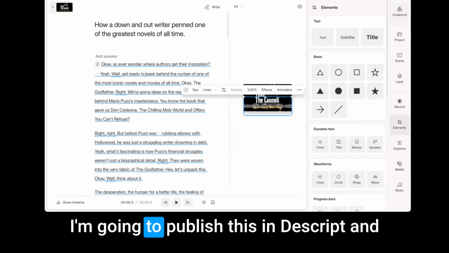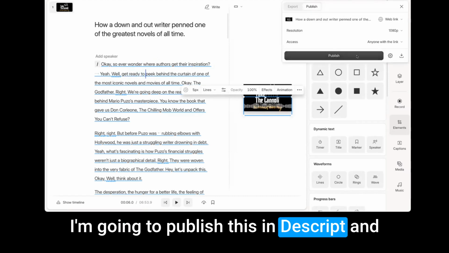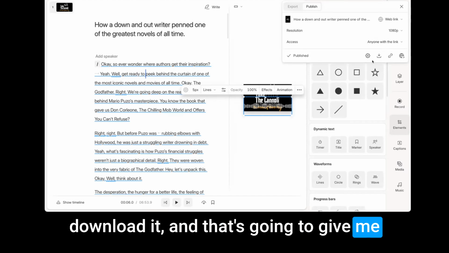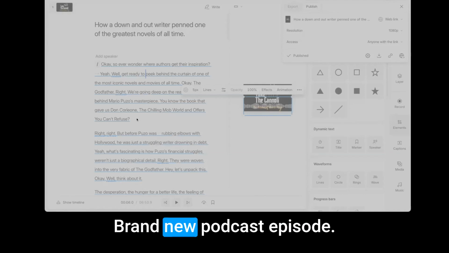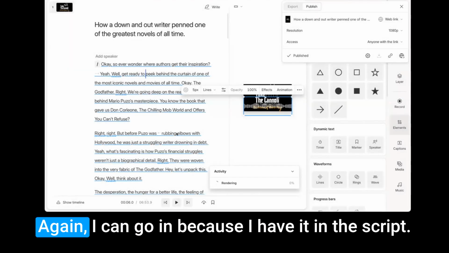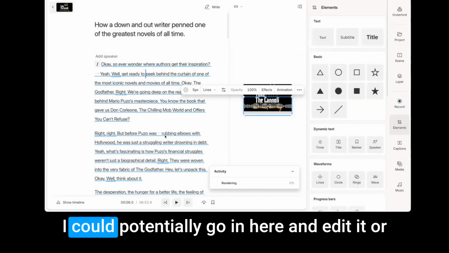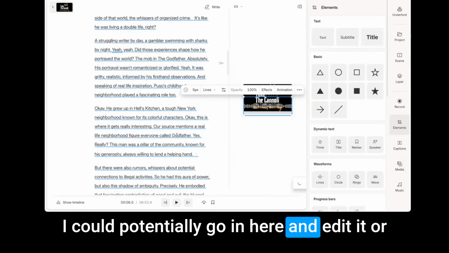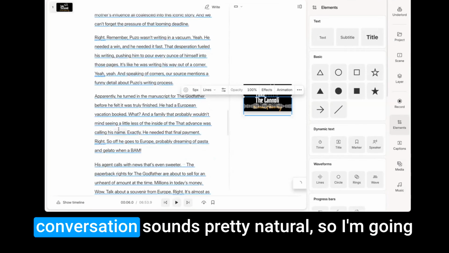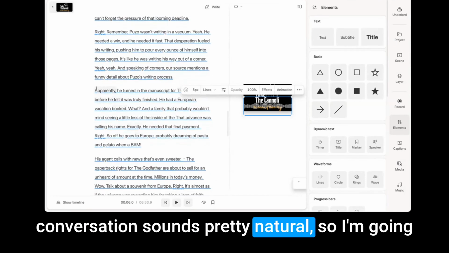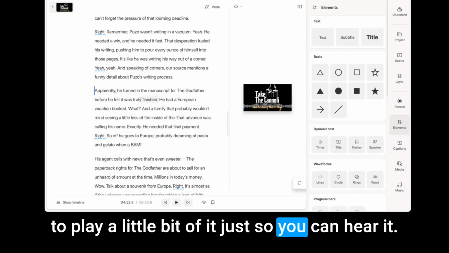So that's it. I'm going to publish this in Descript and download it. And that's going to give me a professional, repurposed, brand new podcast episode. Again, because I have it in Descript, I could potentially go in here and edit it or clean it up, but I really like the way that the conversation sounds pretty natural. So I'm going to play a little bit of it just so you can hear it.